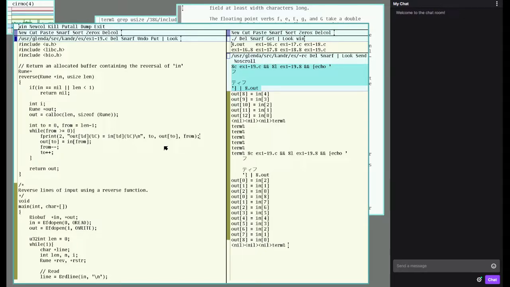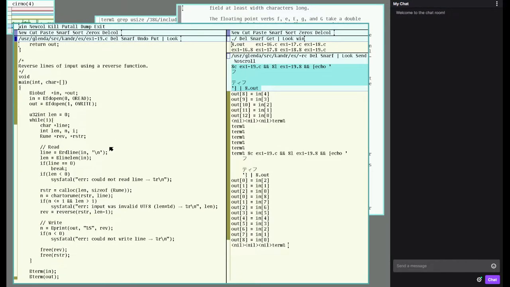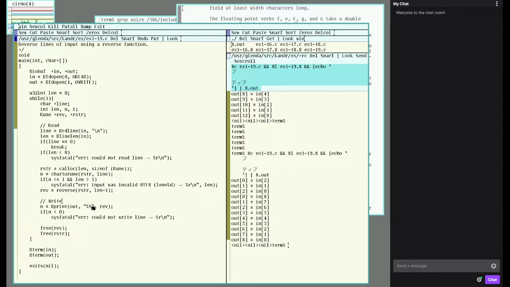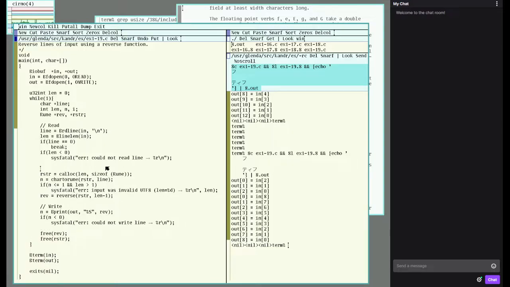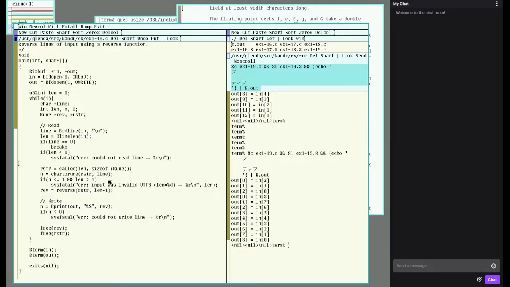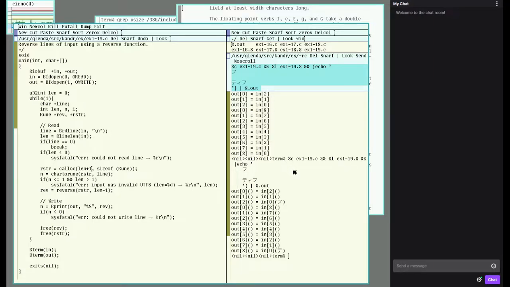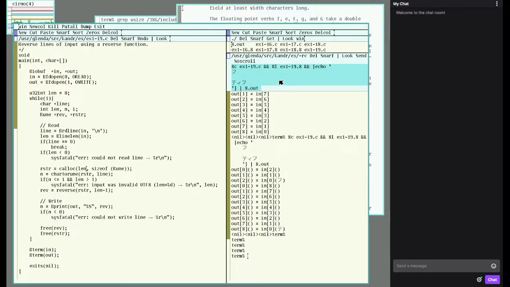Out to, in from. I guess it still might be full, so maybe we have to do len plus plus. I'm gonna say allocate len plus one and then just see what happens real quick. Okay, that didn't do anything, so just get rid of that until further notice.